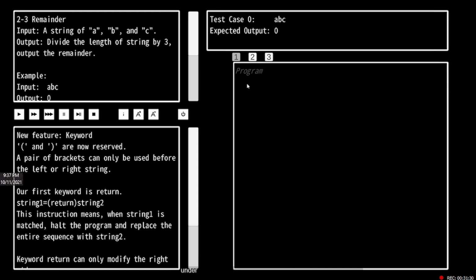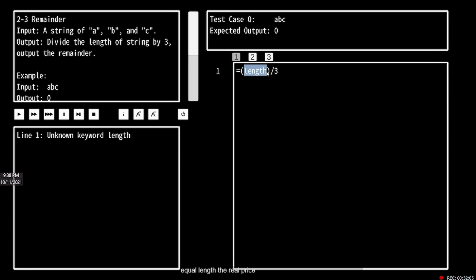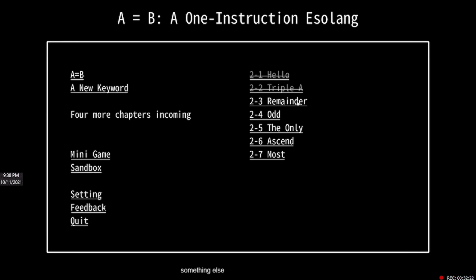So, I wonder if no. Equals like length divided by 3. It'll probably tell me it's not a keyword. This feels like I'm missing something up here. So, like there should be something else, like another keyword or something.